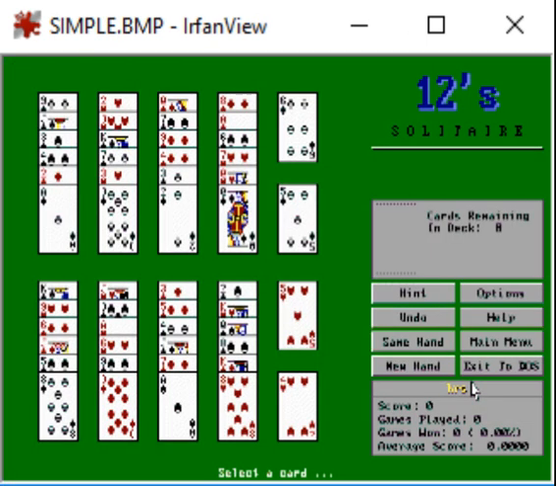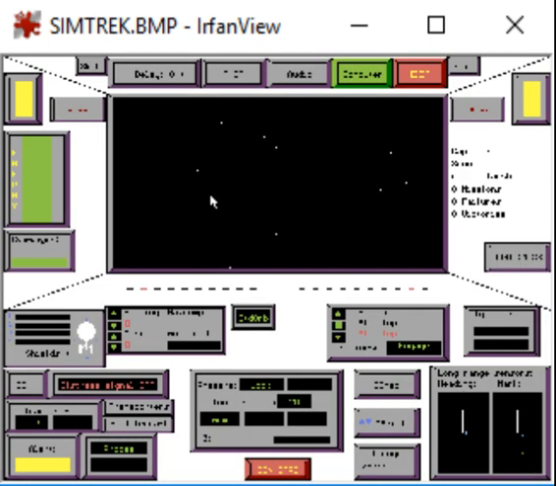Simple 12 solitaire, okay. SimTrek. Oh boy, this game is, yeah, it's like a simulated first person Star Trek. It's not that good, but it's unique. It's definitely a very unique game. It's the only game I know which really tries to do this, and that makes it interesting. It has an interesting take on things, but it's kind of strange.